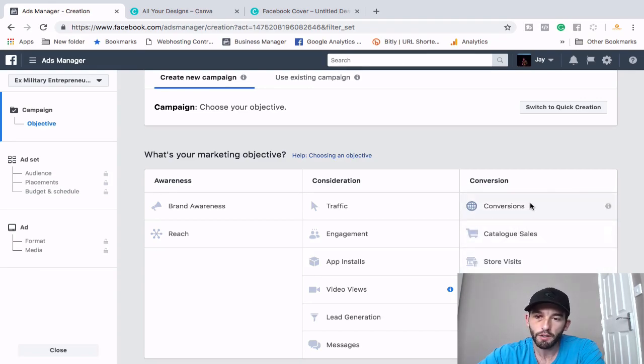I'd encourage you to use, out of all of these, conversions, traffic, engagement, lead generation, possibly video views if you're using messengers, or catalog sales if you're in e-commerce. The rest of them I don't recommend touching, but I'll show you how to set one up.